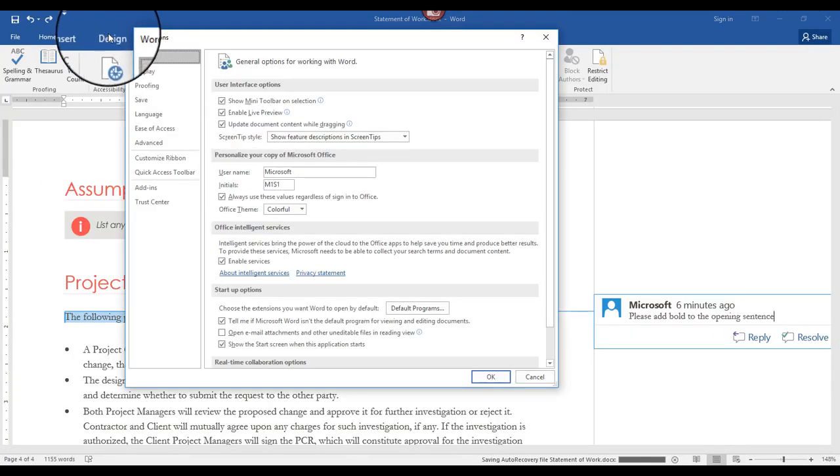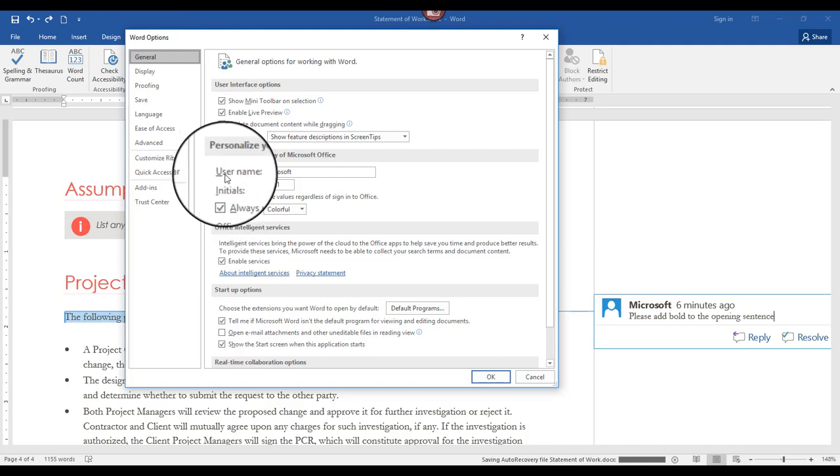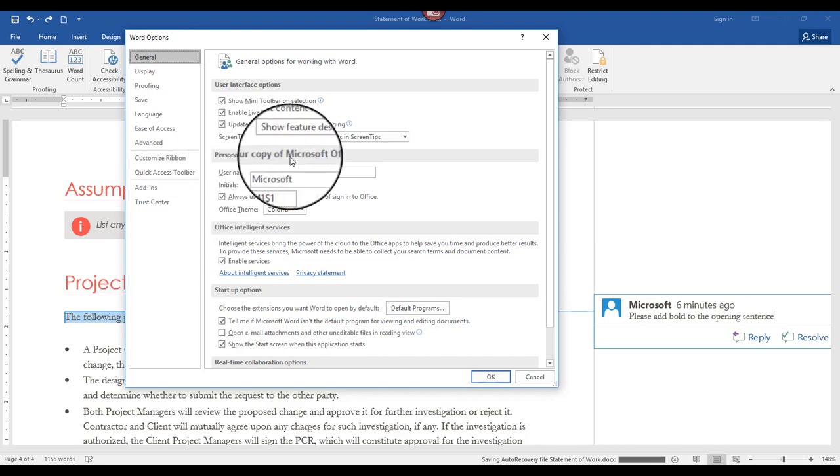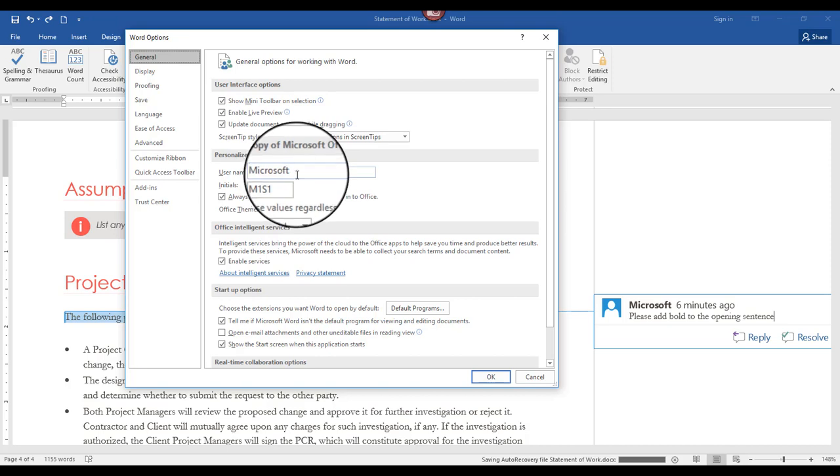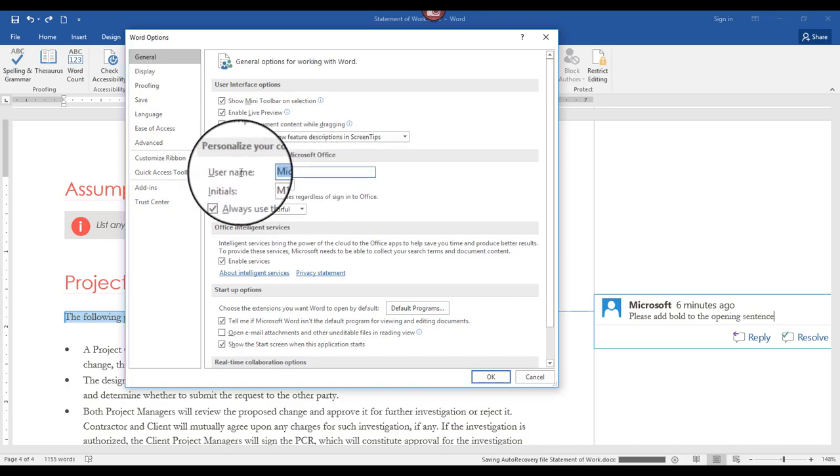And then from the Word Options dialog box in the General tab, notice in this section where it says Personalize Your Copy of Microsoft Office, if you don't change a thing, it's going to just have the word Microsoft here in the username. So I'm going to go ahead and enter in my full name here in the username.